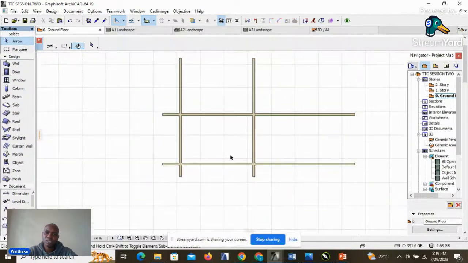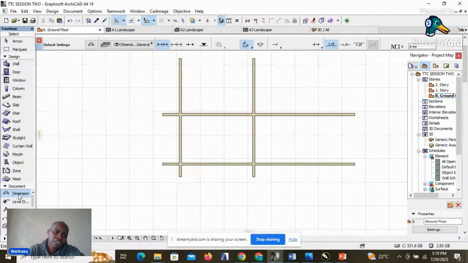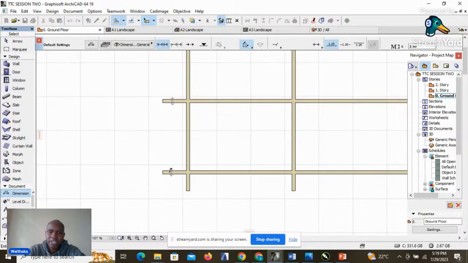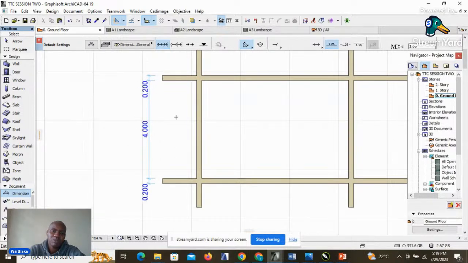And then again, we can cross-check and see whether we've been able to achieve that rectangular space of 6,000 by 4,000. Again, we can do that by picking the dimension tool, and then we click on this wall, then click on the other wall where we want to check the dimension, and then we double click on the empty space, and then we click again, and then we will be able to see the dimensions between this wall and this wall.